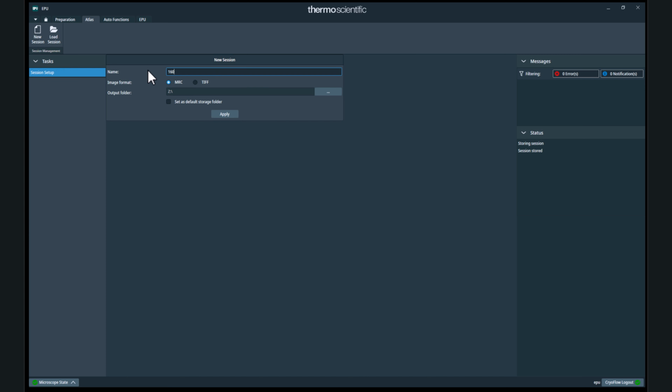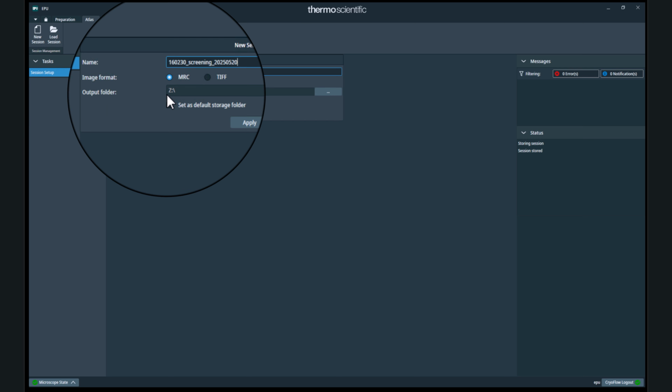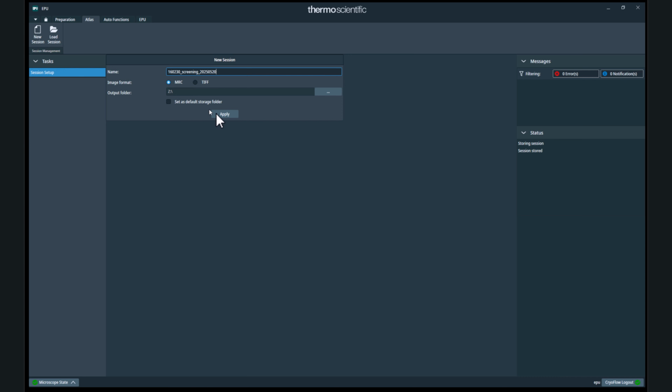At PNCC, we name screen sessions with the project number, then screening and date. EPU will use this folder to automatically save all the atlas collected in the current session. For the output folder, make sure the Z drive is selected, then click Apply.